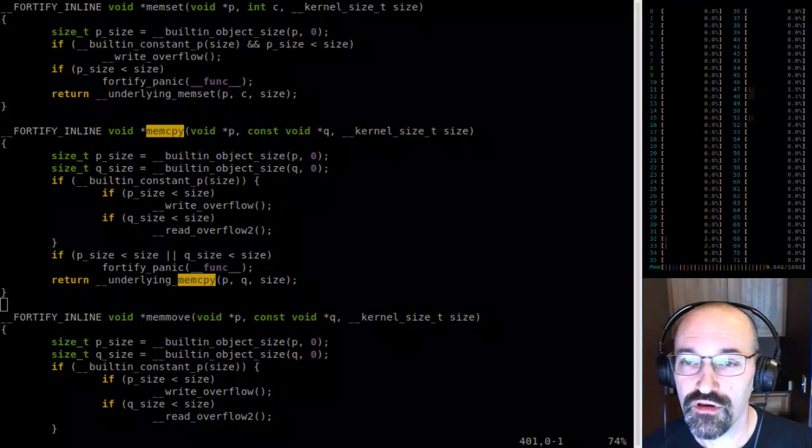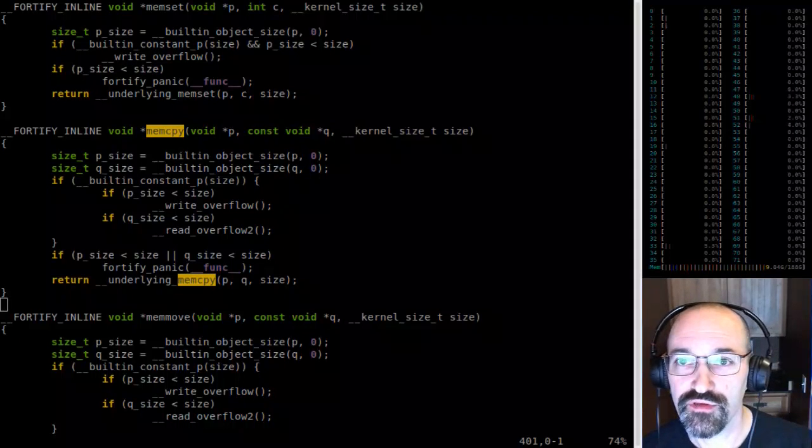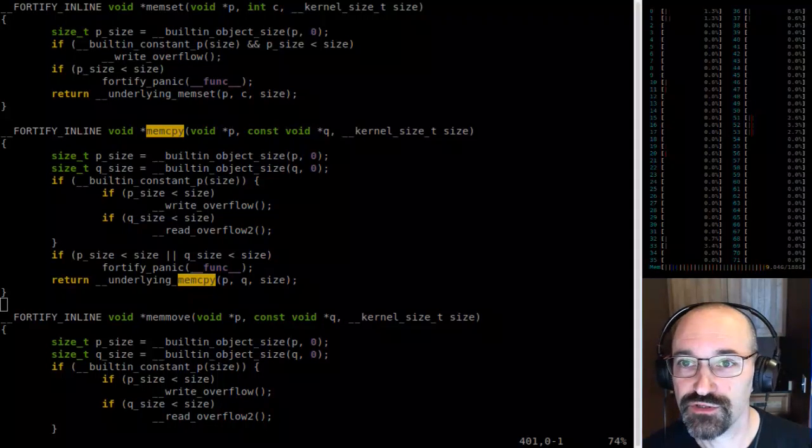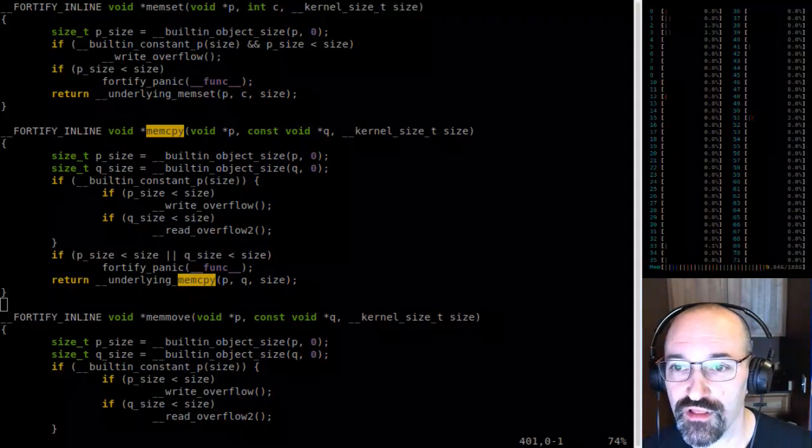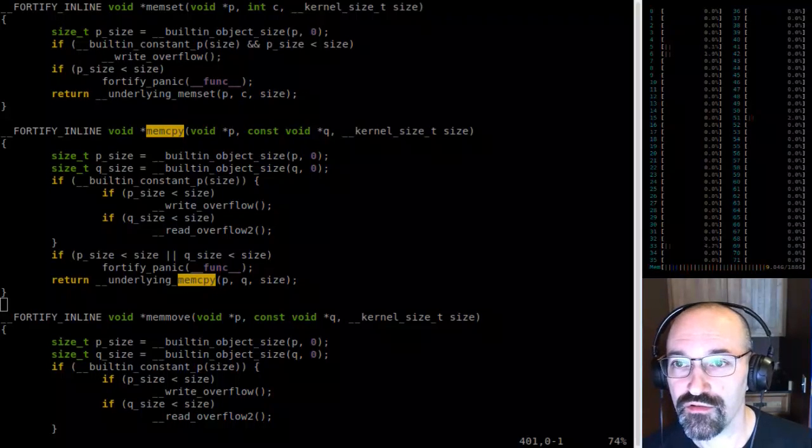So I'm going to go back through the issues and find the Clang issue again that I already pasted. Hold on. Fortify.